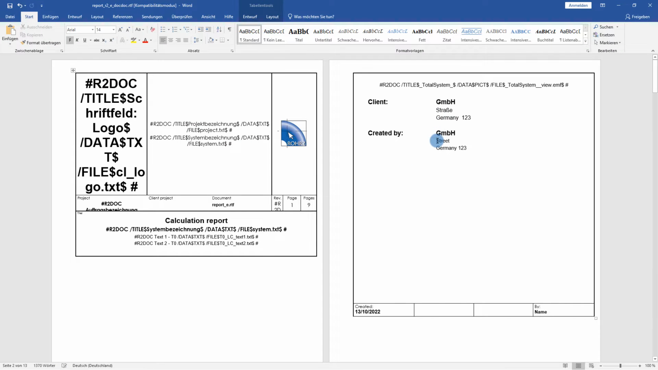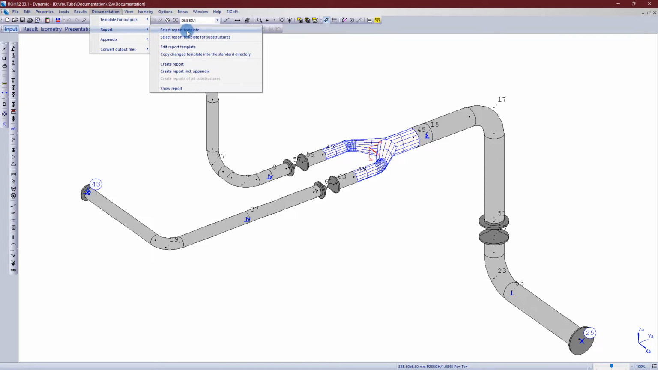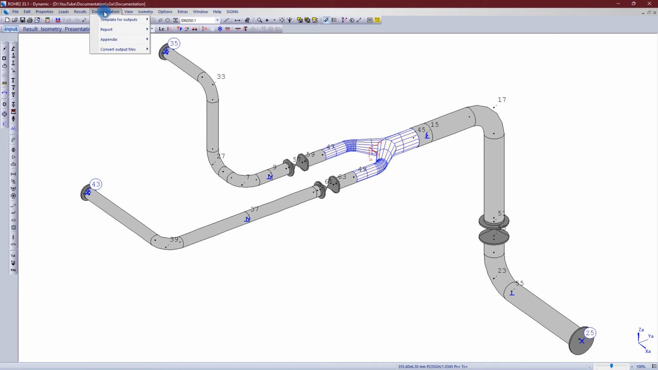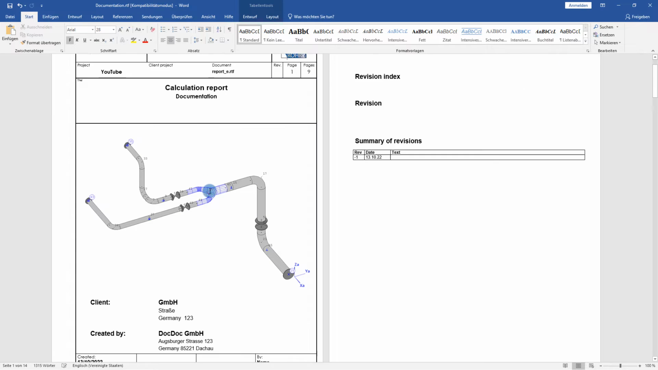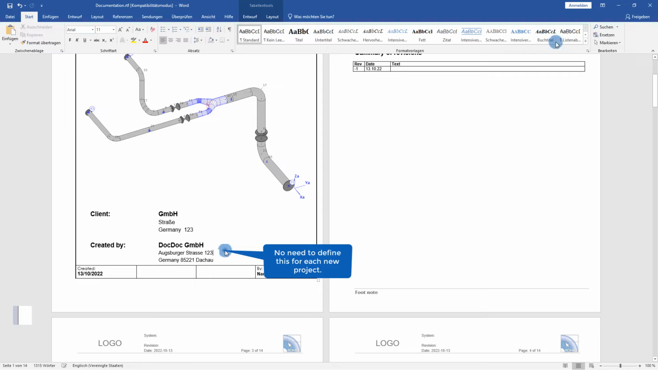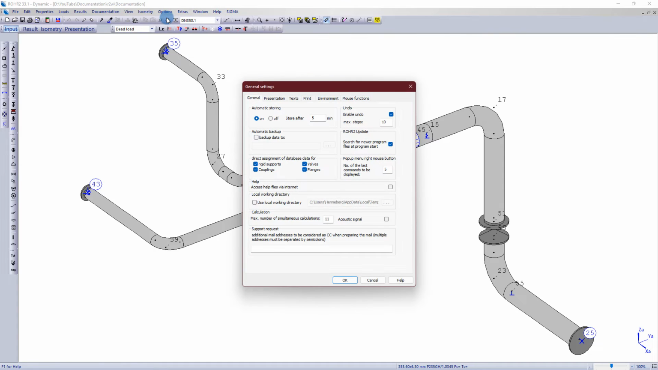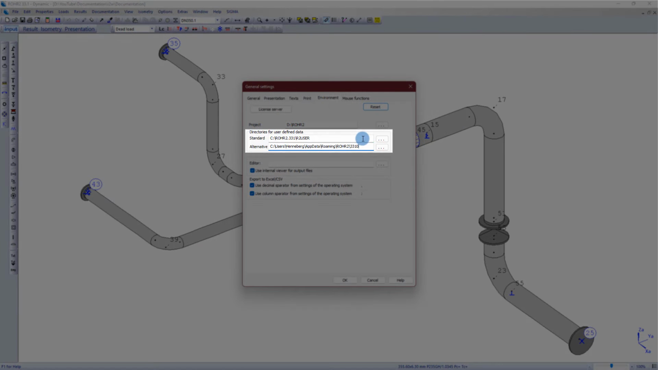For example, the address and logo of your company will be the same for each job. The changes in the user template will then be applied to the project-specific template when the modified user template is selected again. It is important to know that the already existing template will be overwritten. Of course, this step is not necessary once the user template has been completely created. If you want to change the default path for the user templates, for example because your company saves and updates the templates at a common network path, this can be done via the settings in ROHR2.